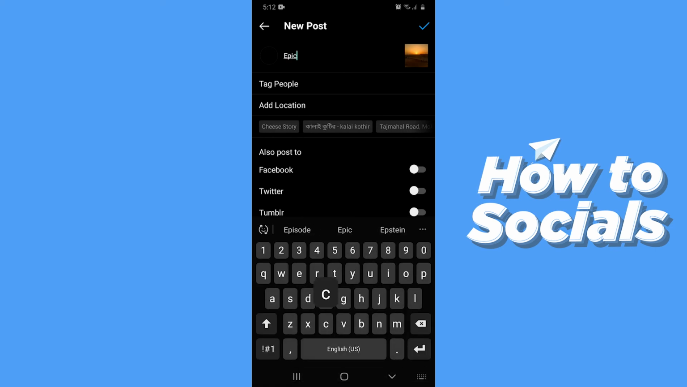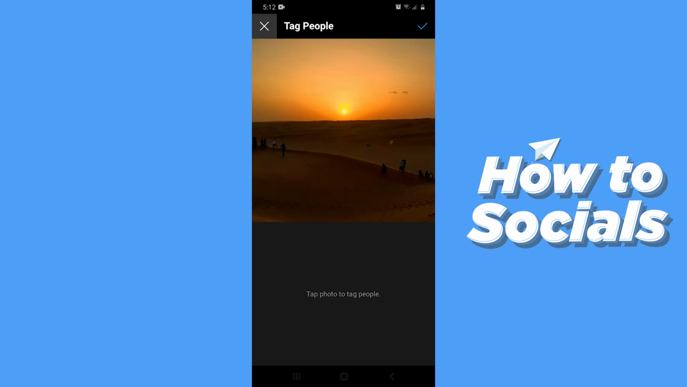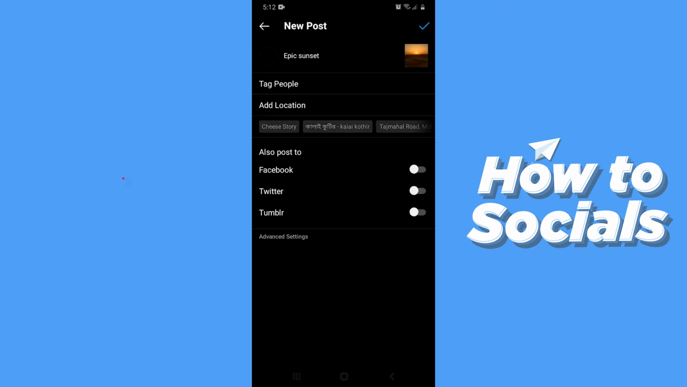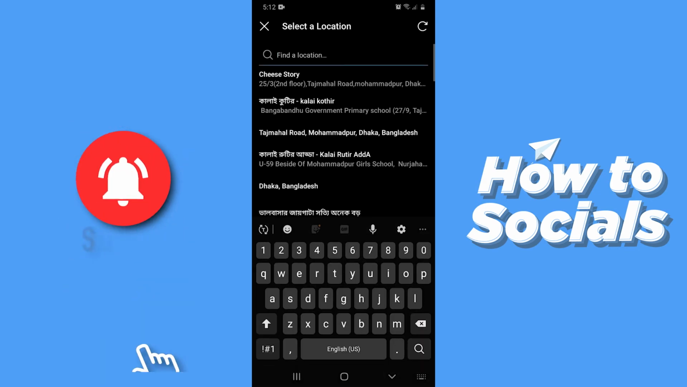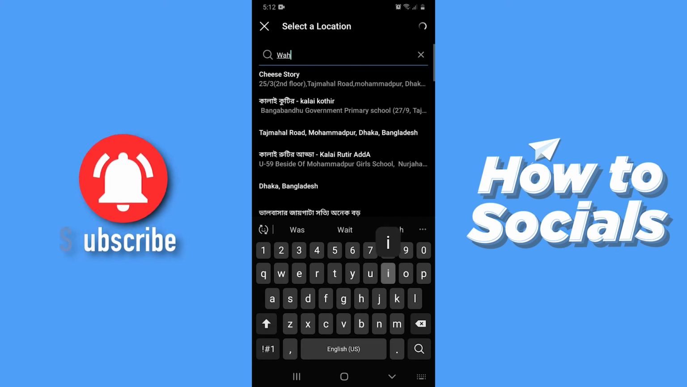Now you can write a caption. I'll just name it Epic Sunset. Then you can tag your friends. And then just beneath that, you can add location. Tap on that and search for the location you want.